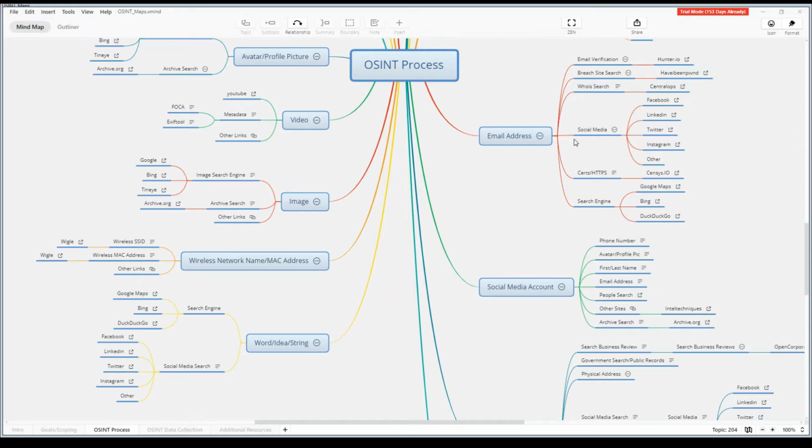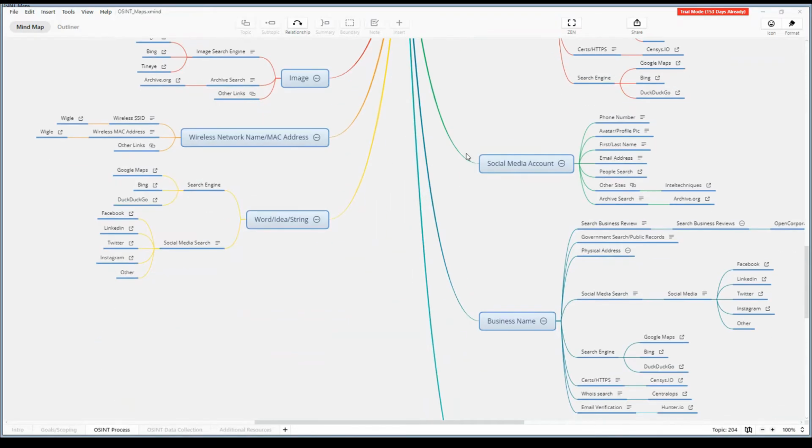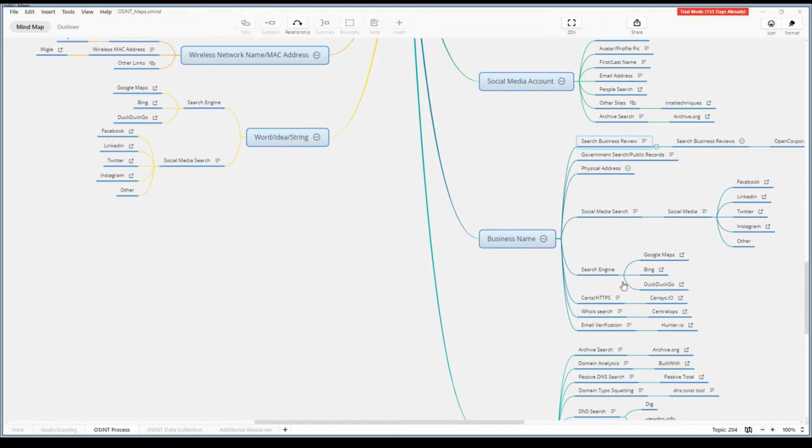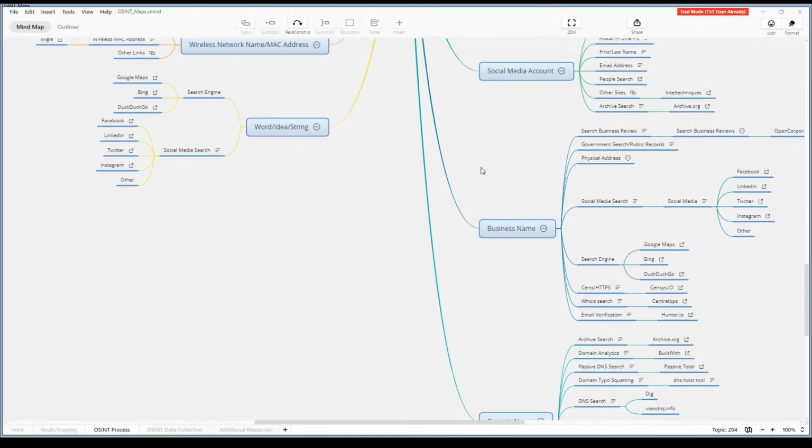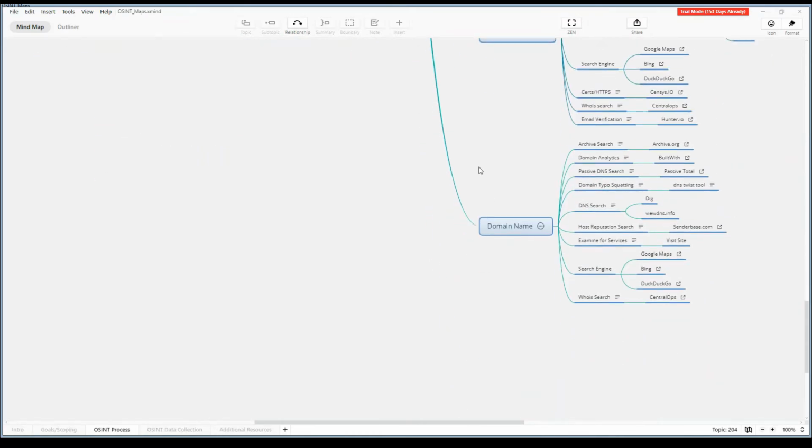And then obviously with email, you can do the reverse email search. You can paste it on the social media websites to try to find the profile. You can also put it on the search engine to see what comes up. Anyway, this is the mind map, and you just follow this and get the tool or the technique. For example, the business name, you will have to do all these things. So this is just amazing.